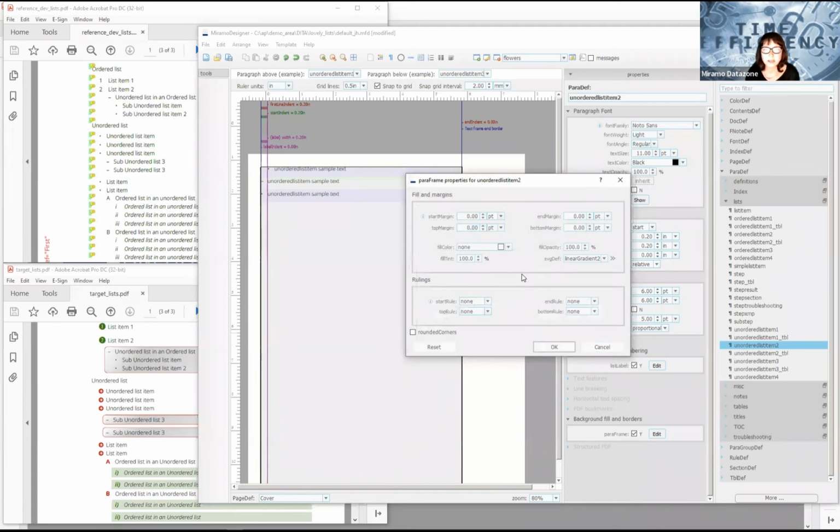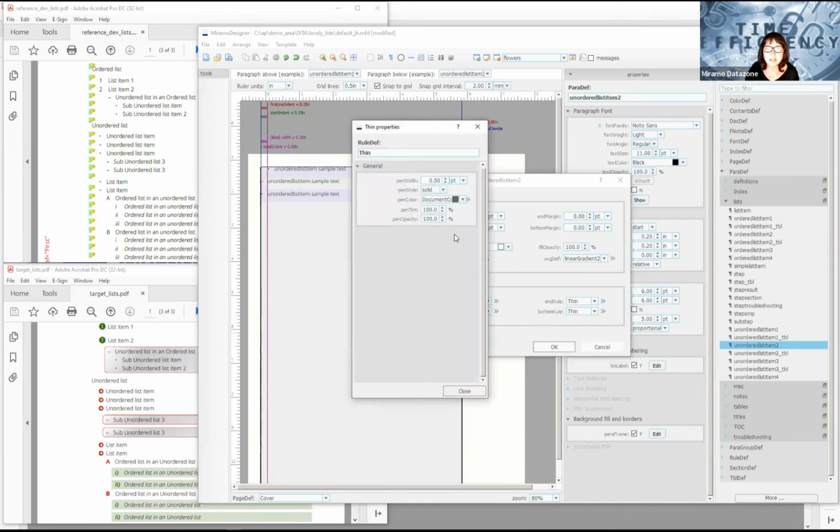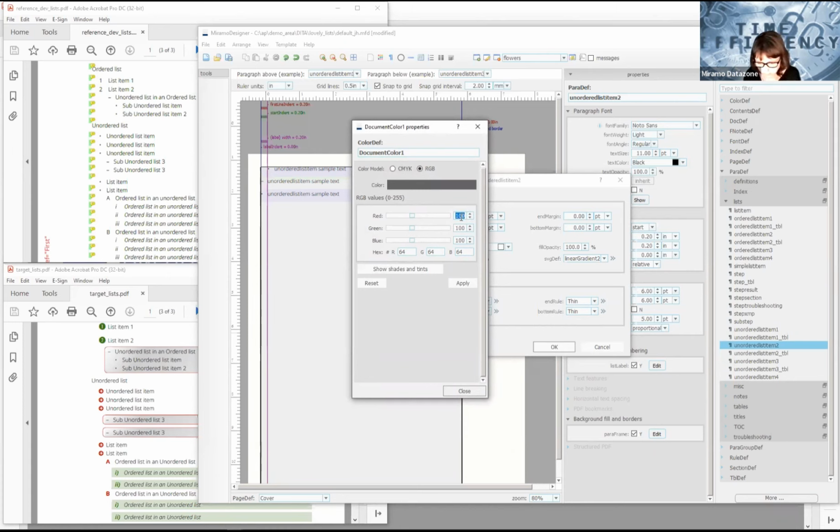And now I need to put the frame around that paragraph. So the ruling I'm going to assign, here are all the possible rulings. I'm going to just go for a thin ruling all the way around: the start, the end, the bottom and the top rulings. And I'll just see what the specification of the thin rulings is. The color is specified as document color one. That's a bit boring, so I'm going to change that to a different color. And again, I'm going to go festive. So I'm going to go red.